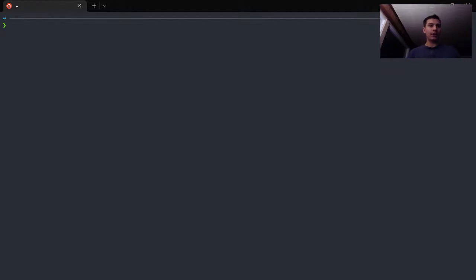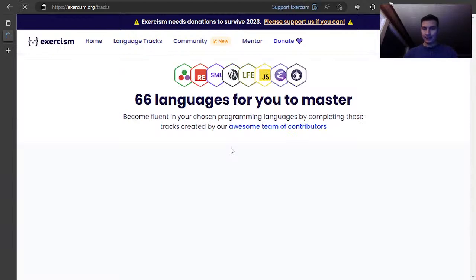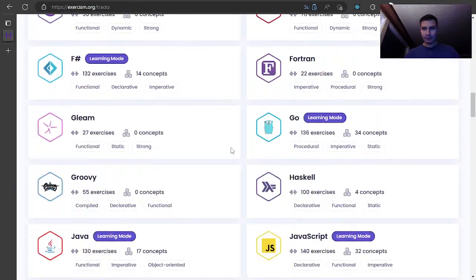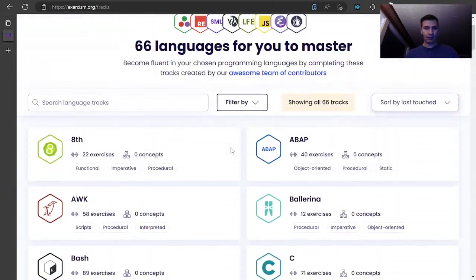So I've been trying to learn Clojure as part of the 12 in 23 challenge from Exercism. This is Exercism. It's a pretty neat site for learning a whole bunch of languages. They've got quite a few in here, 66 languages at the moment. So I've been starting to learn Clojure since the beginning of the year.